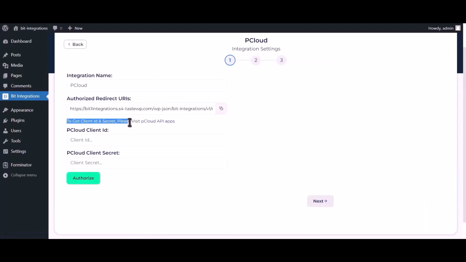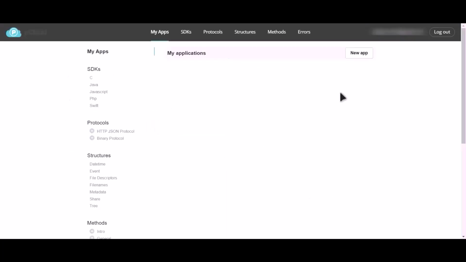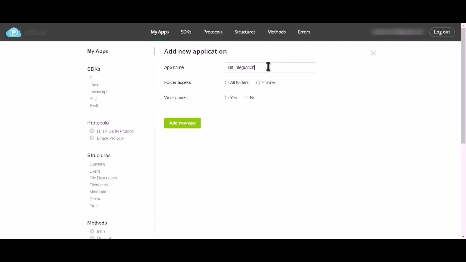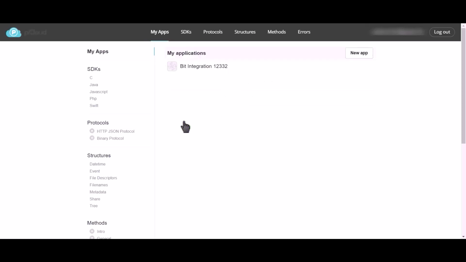To get client ID and secret, please visit pCloud API Apps. Click on New App, give the meaningful app name as you want. Folder access, all folder. Write access, yes. Now click on Add New App.